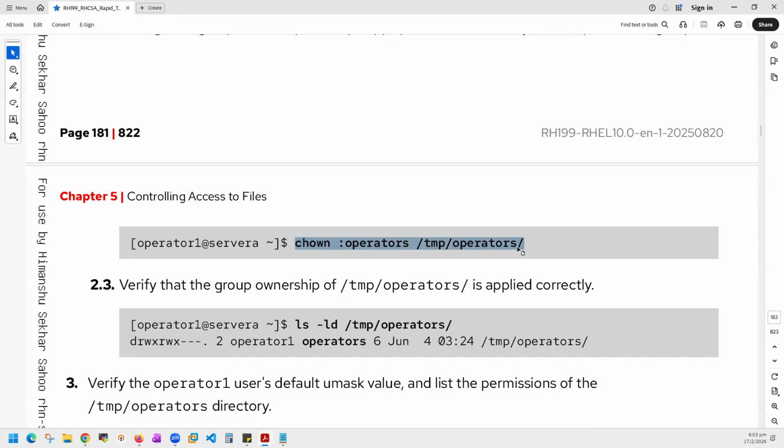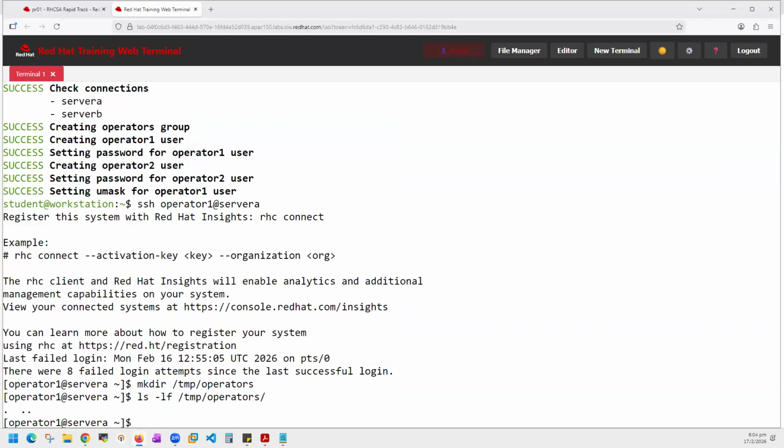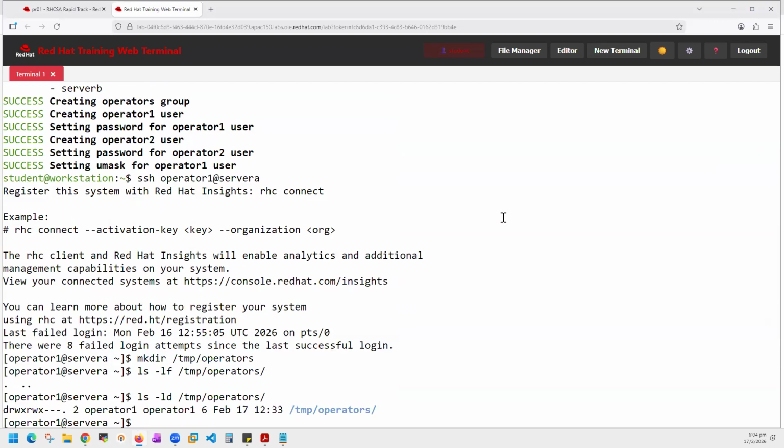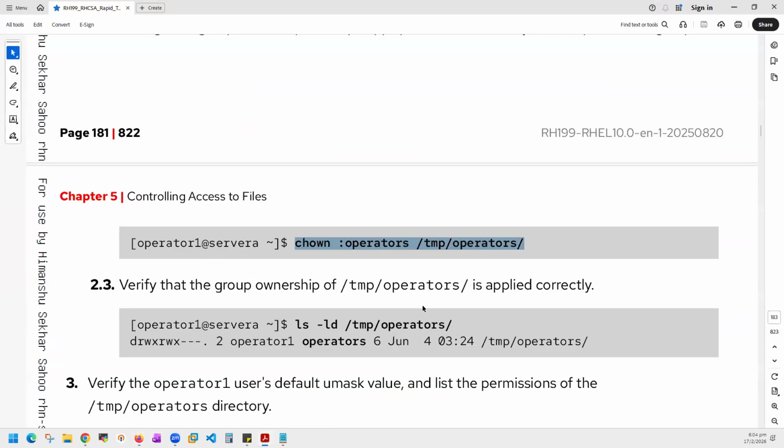Before that I can also check with ls -ld /temp operators. Okay, so it is owned by operator1 and operator1. So now I will change that to operators. See, from operator1, it changed to operators. So the users inside this operators group will be able to read, write, execute the contents inside this folder, right? So this is fine.